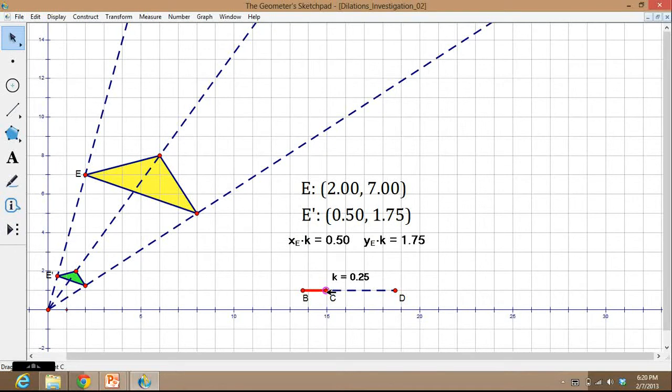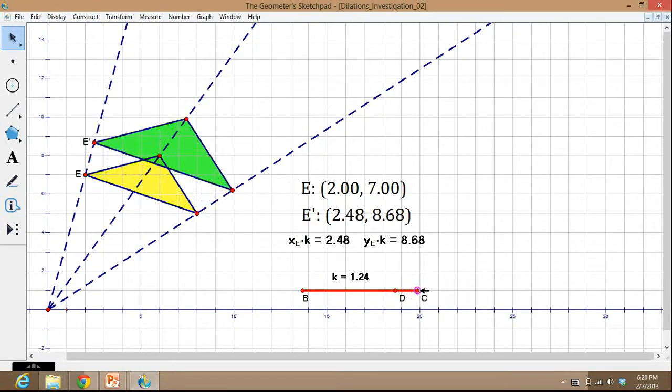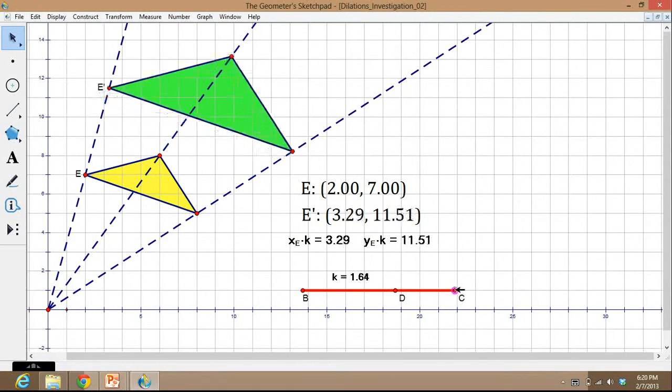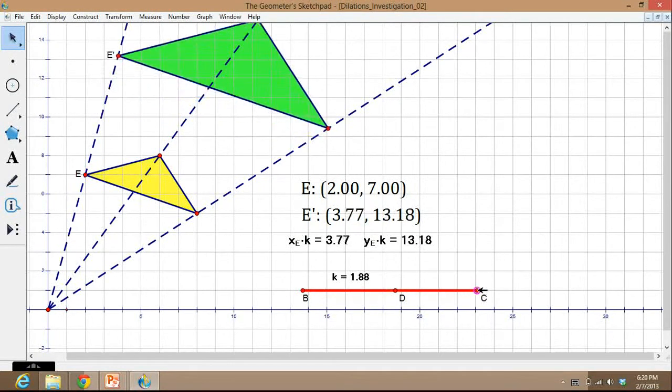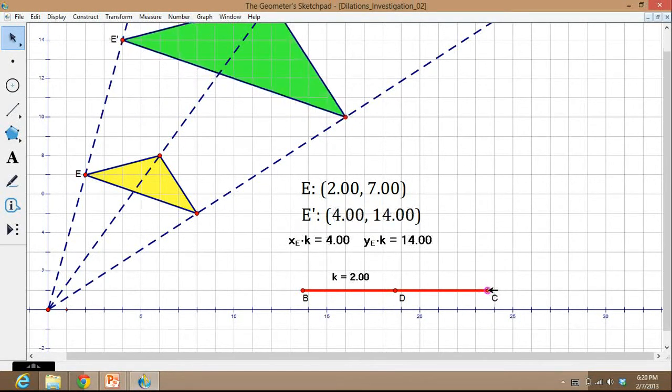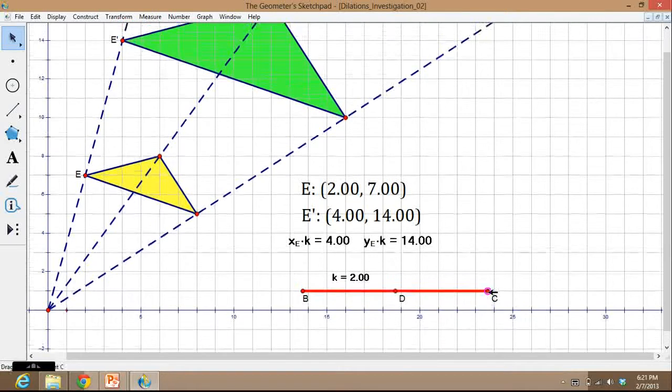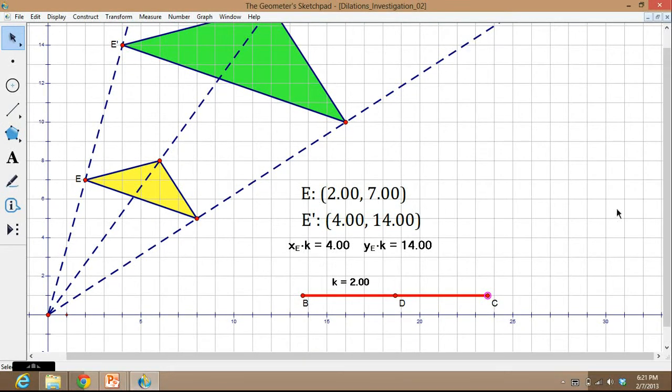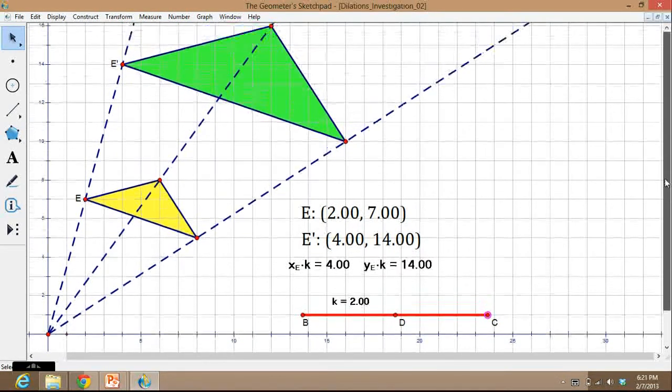Okay? Now I don't think this one's going to have it going bigger than 1. Well, it goes bigger than 1, so let's try to go to the scale factor of 2. You're going to lose some of it there. Okay? I'm going to scroll up just a little bit so we can see the rest of it. So there's your E prime. Oh, it's 2 times bigger, 2 times bigger.